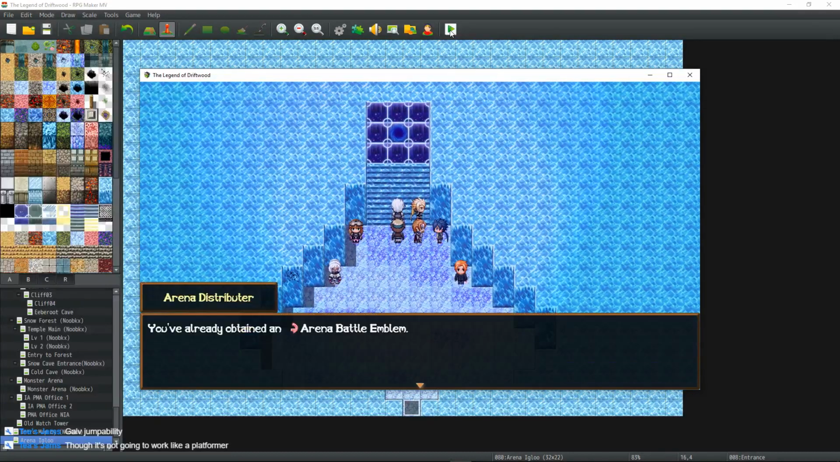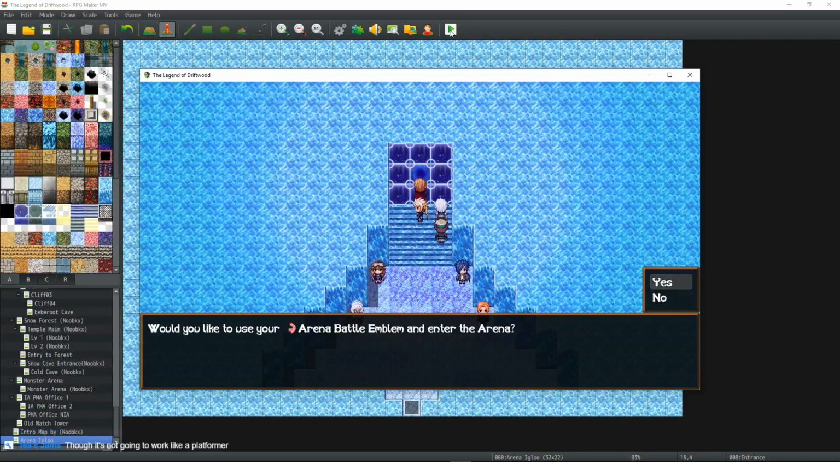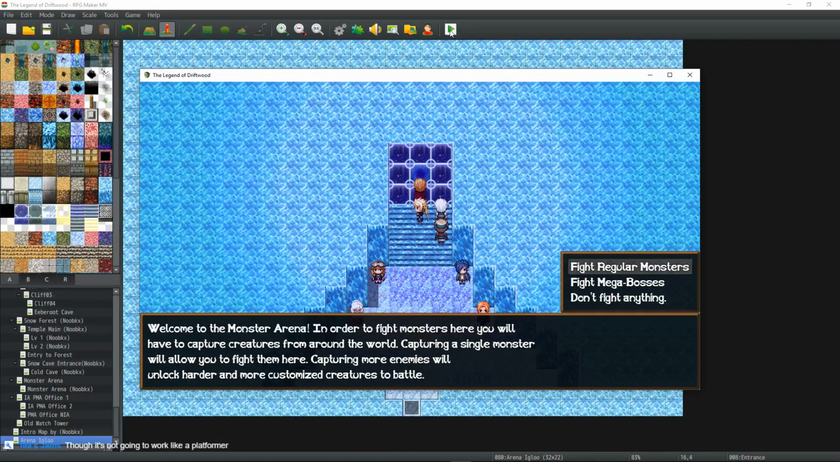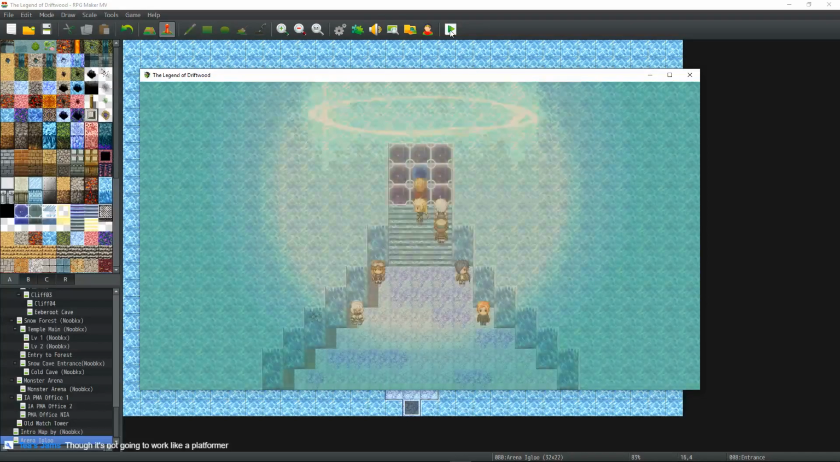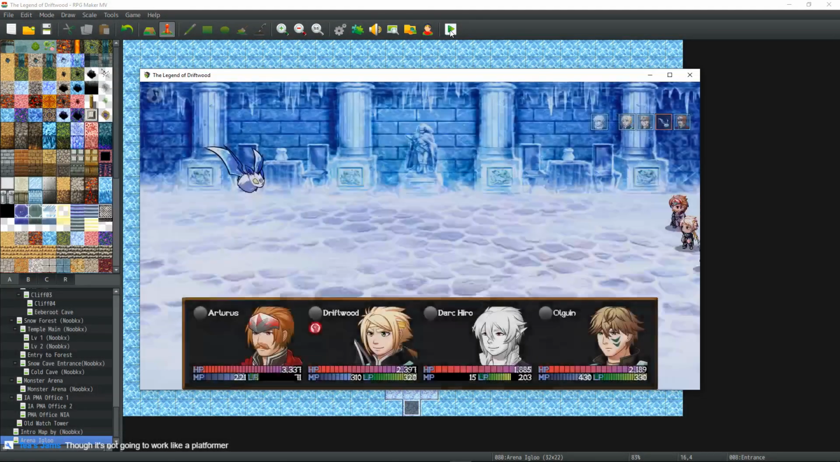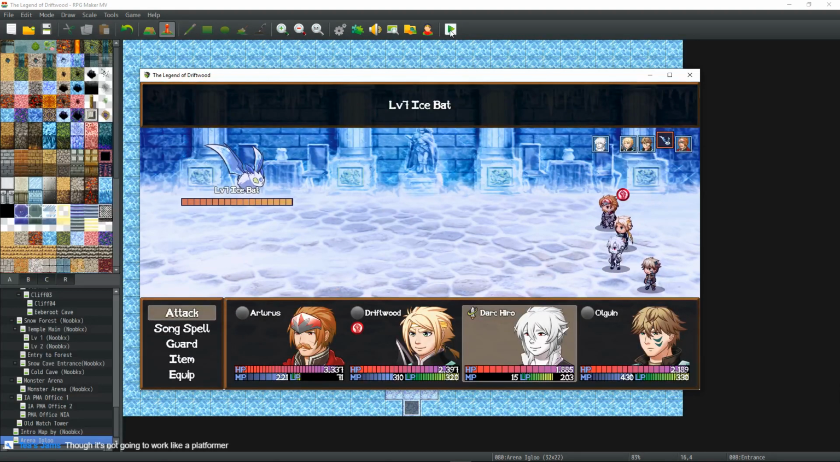So let's buy this token. We've already got it. Let's go here. We want to use it. Let's fight regular monsters. We've captured these things. Let's fight the ice bat. So it should be level 3. Level 7. Oh, because we have a variance. We're putting in a variant. Or maybe we've captured 2 and it's got a slight fluctuation.